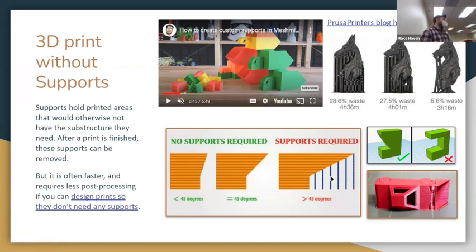So for the Prusa printers downstairs, the rules for supports are all different for the Formlabs and the resin printers. So it's different for different cases.